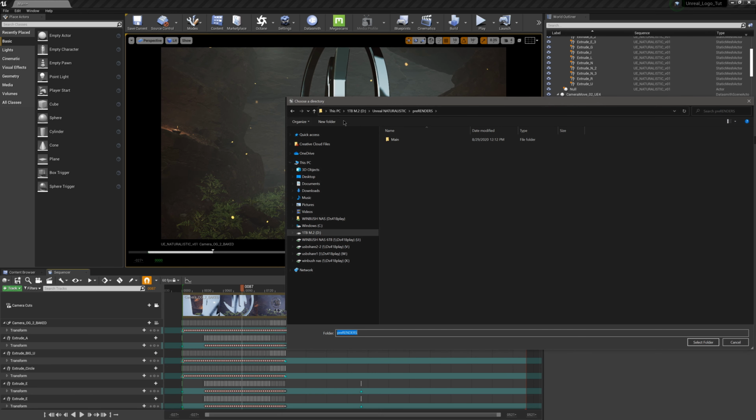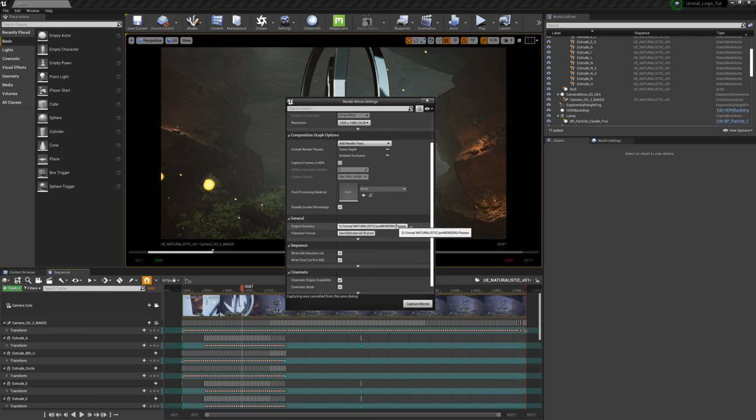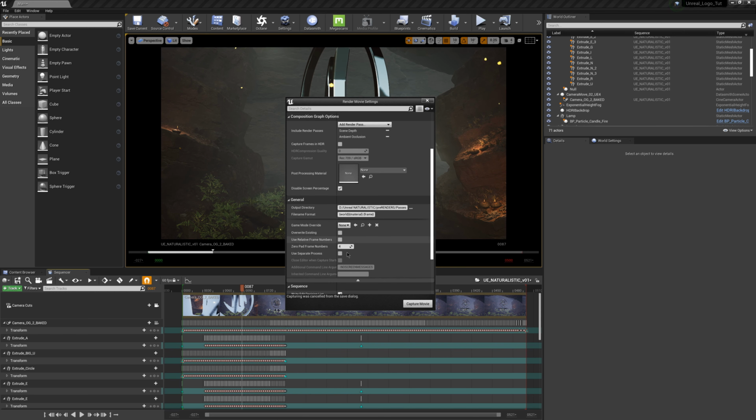I'm going to make another folder and I'm just going to name this one passes. And select this folder. And then there's actually one more thing that I want to do. I want to click on this down arrow here. And right here where it says use separate process, this is something that I learned in the forums. It usually gives us a cleaner render whenever we use this old method.